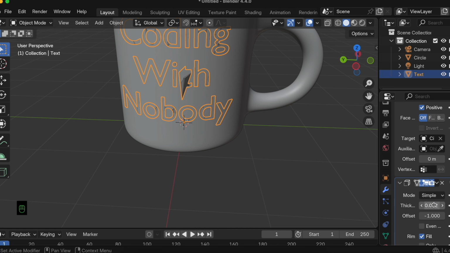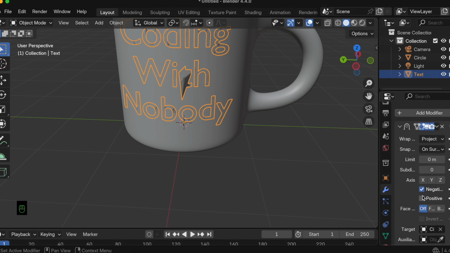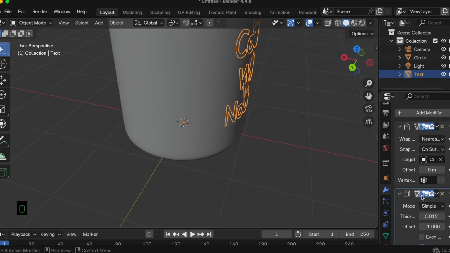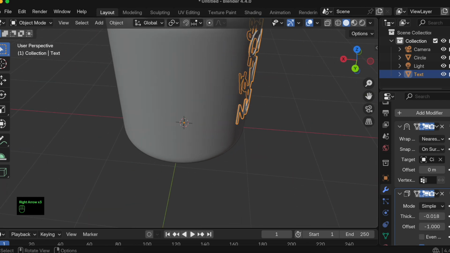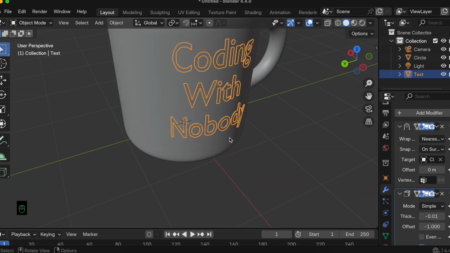Okay, and I think we can maybe uncheck this positive. Let's keep it like this only. I think this is working fine. Maybe we'll have to change the thickness a bit. Okay, yeah, something like this. I think this thickness is still too much, so maybe 1.8. Yeah, this looks too much to me. 1, yeah, this looks okay. Yeah, you can change it to whatever you feel like.